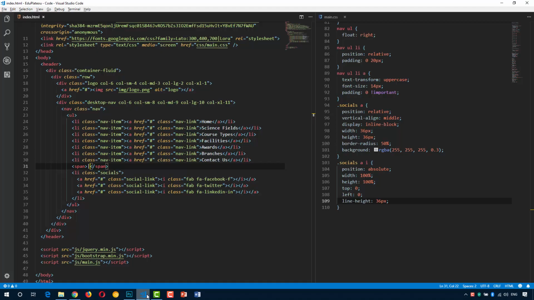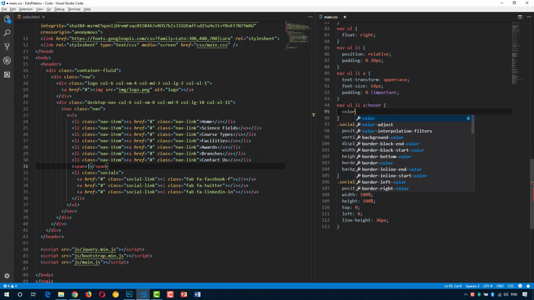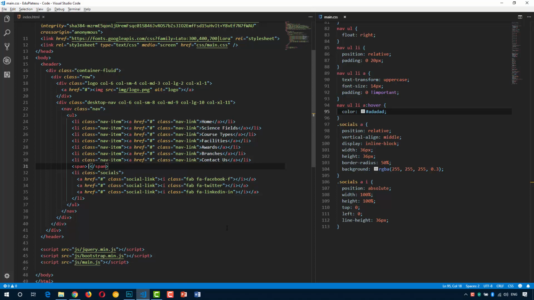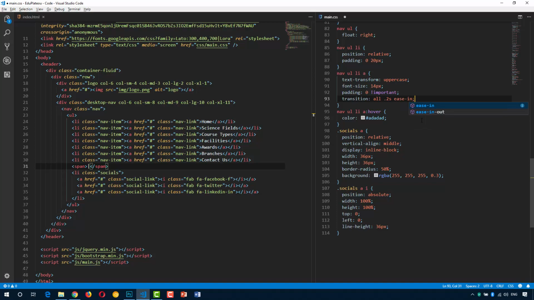Let's change the nav item colors on hover. Copy this line and write the color to change to 80, 80, 80 on hover. Let's check it. Okay, but let's create a 0.2 second color change transition. We should write the transition for the anchor tag itself, not for the hover effect. Remember it. Write transition all 0.2 seconds ease-in. Let's check.